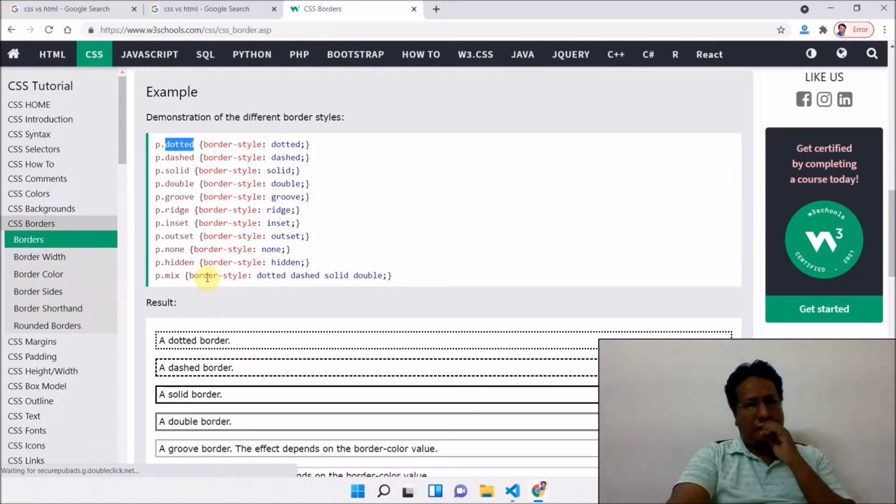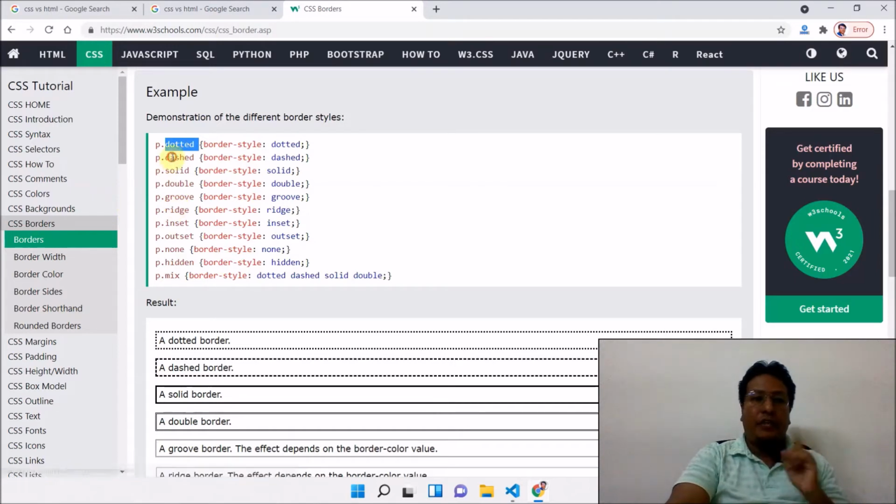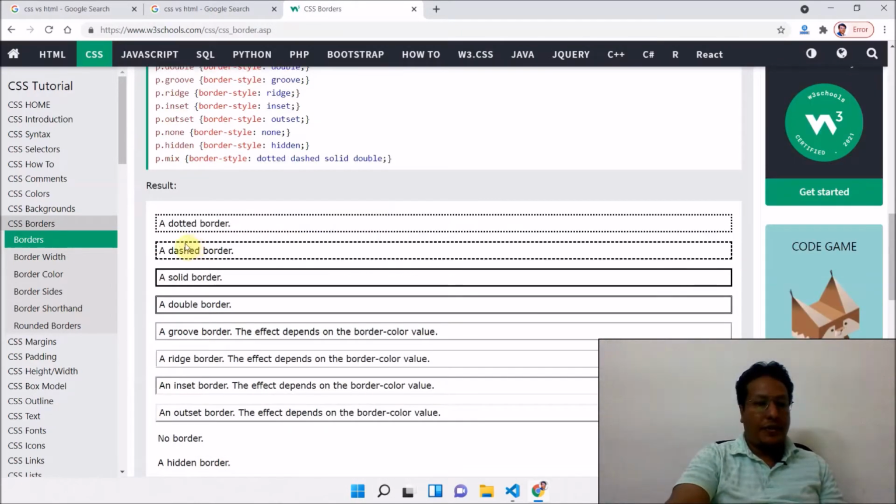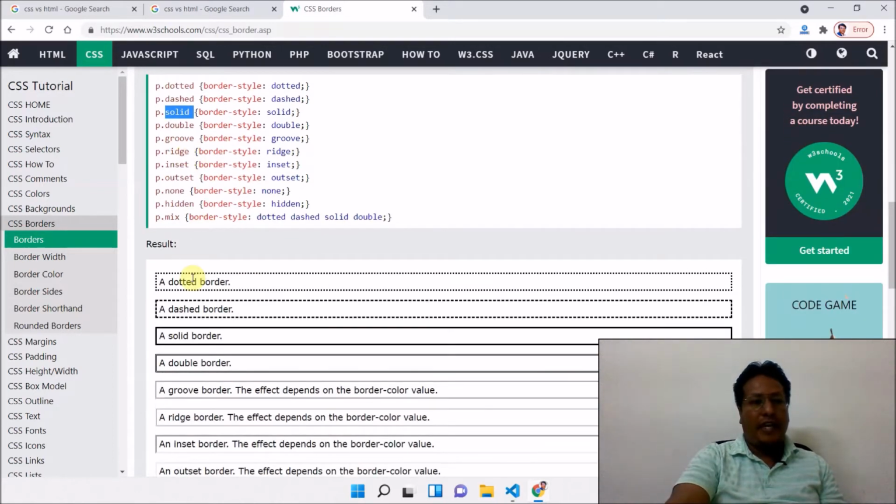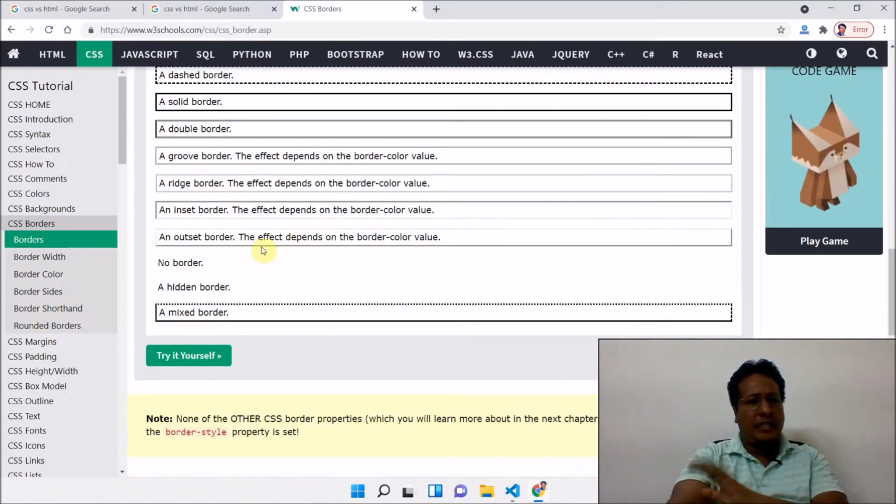Now, see, in the last example, I told you about the ID selector. There is one more selector called the class selector. The class selector can be used using the dot operator, like p dot dotted. Dotted is a class. P dot dashed, dashed is a class. P dot solid, solid is a class. If I use hash, that becomes an ID selector. So if you see at the bottom, we have used dotted. For dotted, we will use border style dotted, and for solid, we will use solid. And others are there also. You can check it out and see the difference, how it looks, how it can change the look of your website.